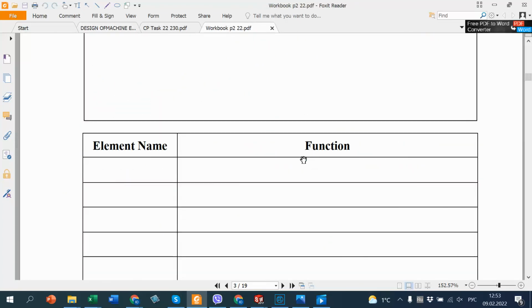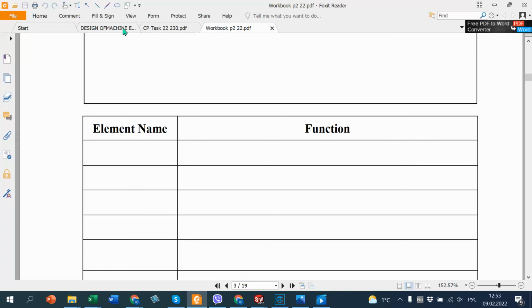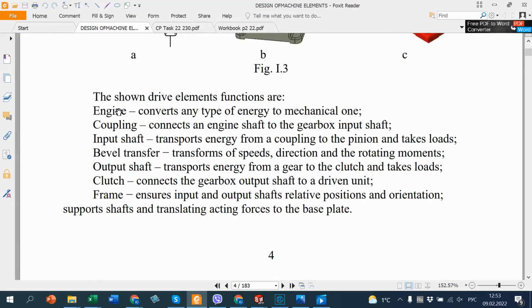And the function of your units. Here you write the name, here the function. Function may be written shortly like here. Engine converts any type of energy to mechanical one. In our case, we use an electric engine, but the same function may be not only in an electric engine, it may be an internal combustion engine, something else. Coupling connects the engine shaft to the gearbox input shaft. We discussed this question.